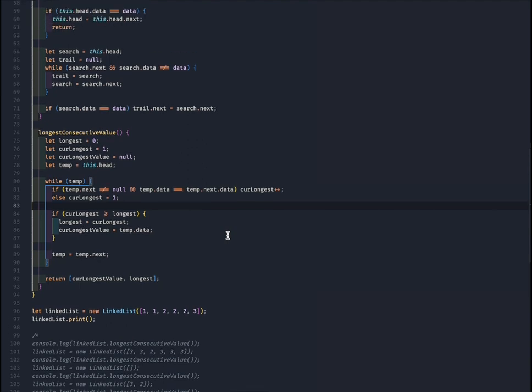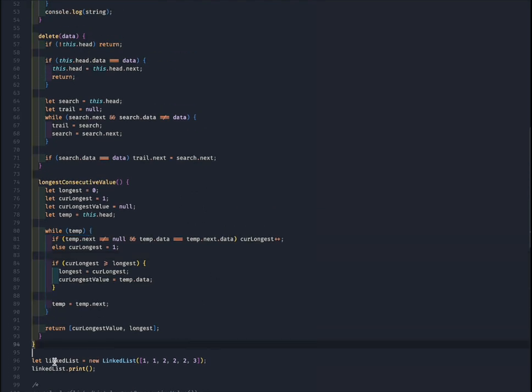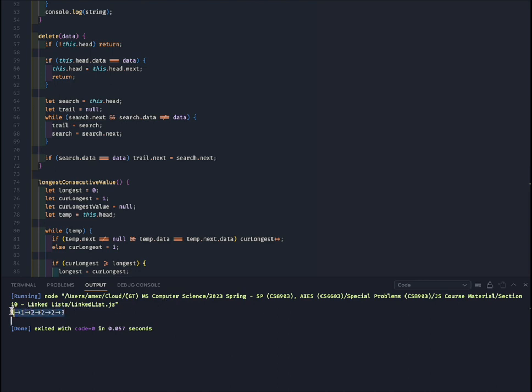Okay, that's it. Let me run my code real quick one time so you guys can see what that looks like. There it is. That's what print looks like.